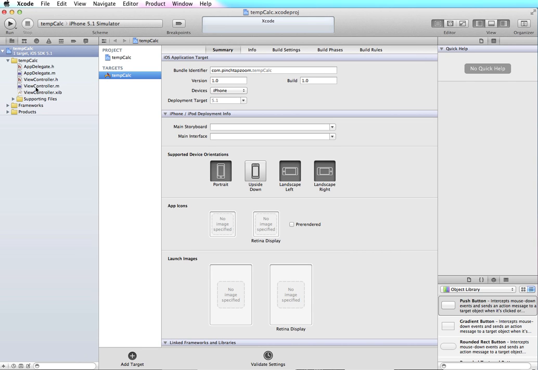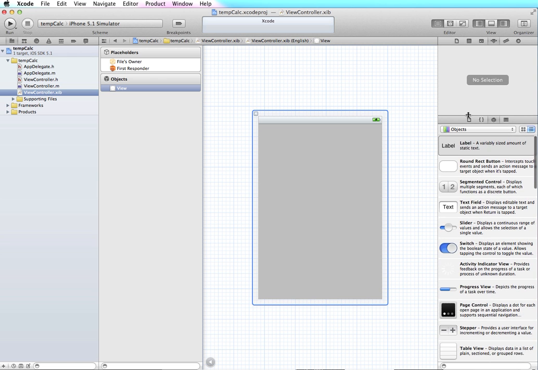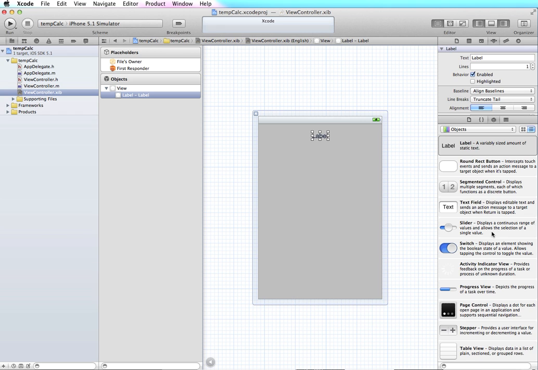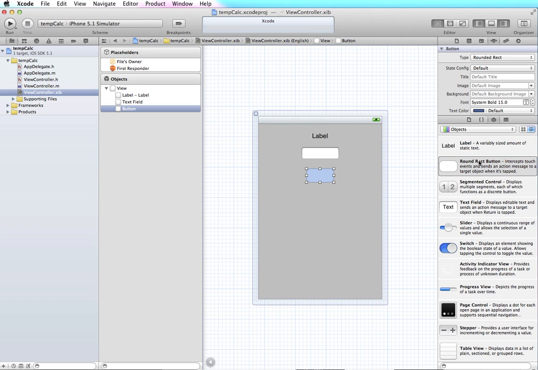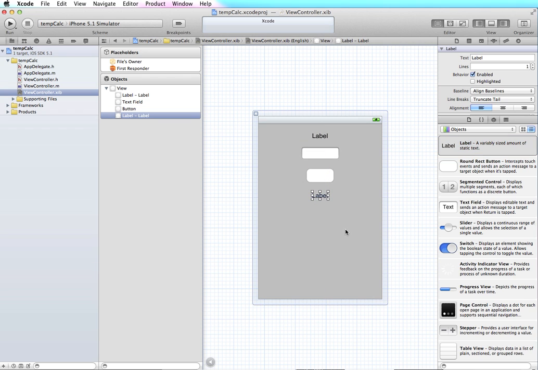Okay, I'm going to start by opening up the view controller nib file. I'm going to set up the user interface. So let me bring this up to make a little more room to make it easier. I'm just going to put a label on here for the title. We have a text field that the user will enter a temperature value in. We have a button that they're going to click on when they're ready to do the conversion. And then we're going to have a result label down here that will hold the result.